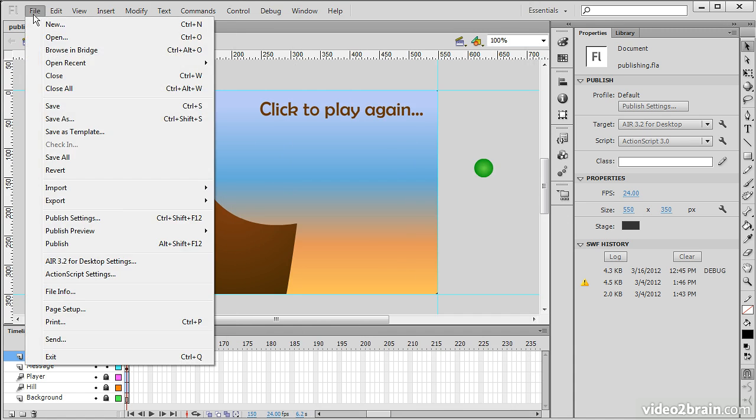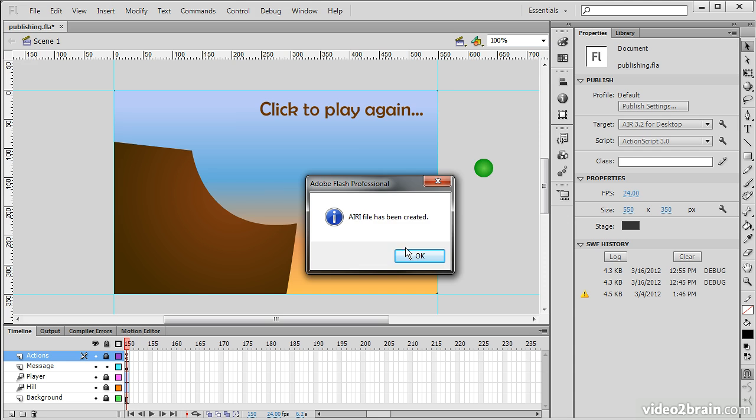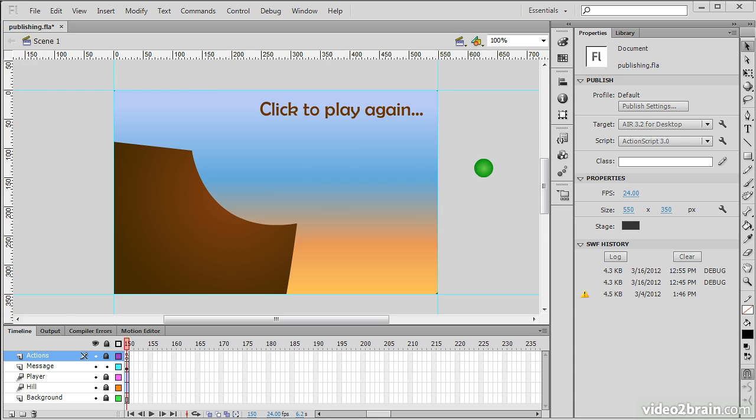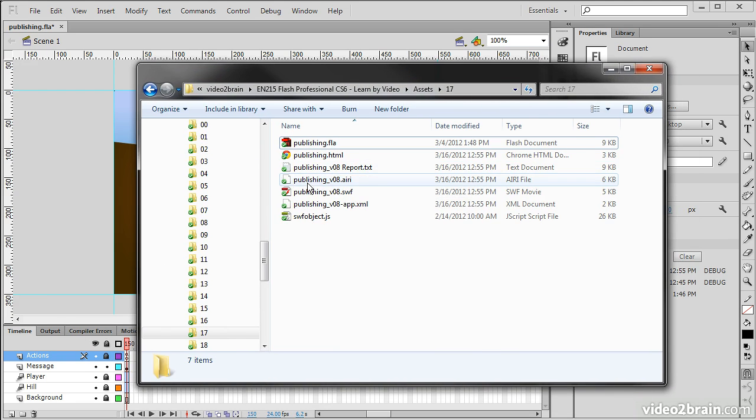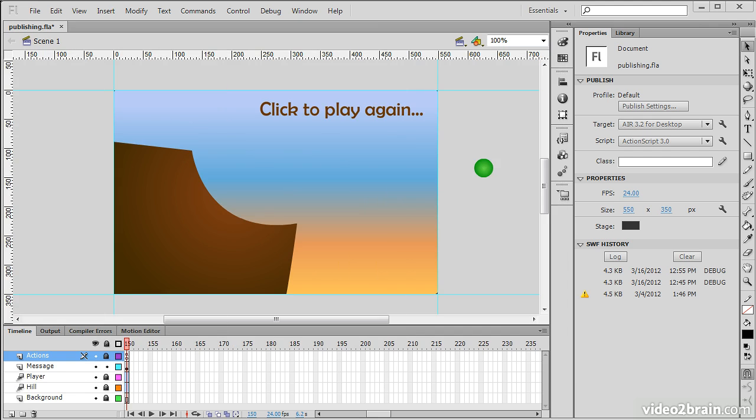So when we want to publish, we can go File, Publish. Okay, so it tells us our Air file is created. And if we look here in the particular folder that we published to, we can see there definitely is our Air file right there. So this has been a demonstration of how to target Air 3.2 for desktop using Flash Professional CS6.